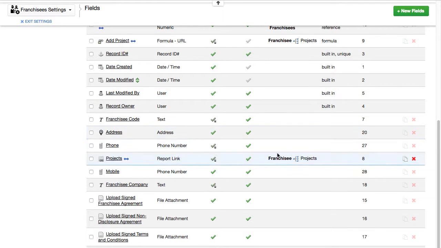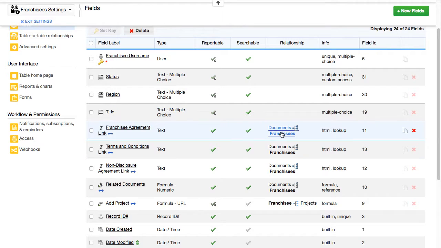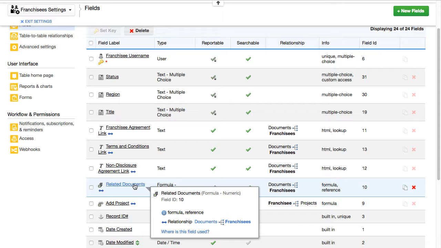So I'm looking for where documents, there it is, documents have franchisees. And there's the franchisee agreement link. All of those are that. Let's see, related documents. This is it. Now, usually this is a drop-down box that says, I want to select this document.